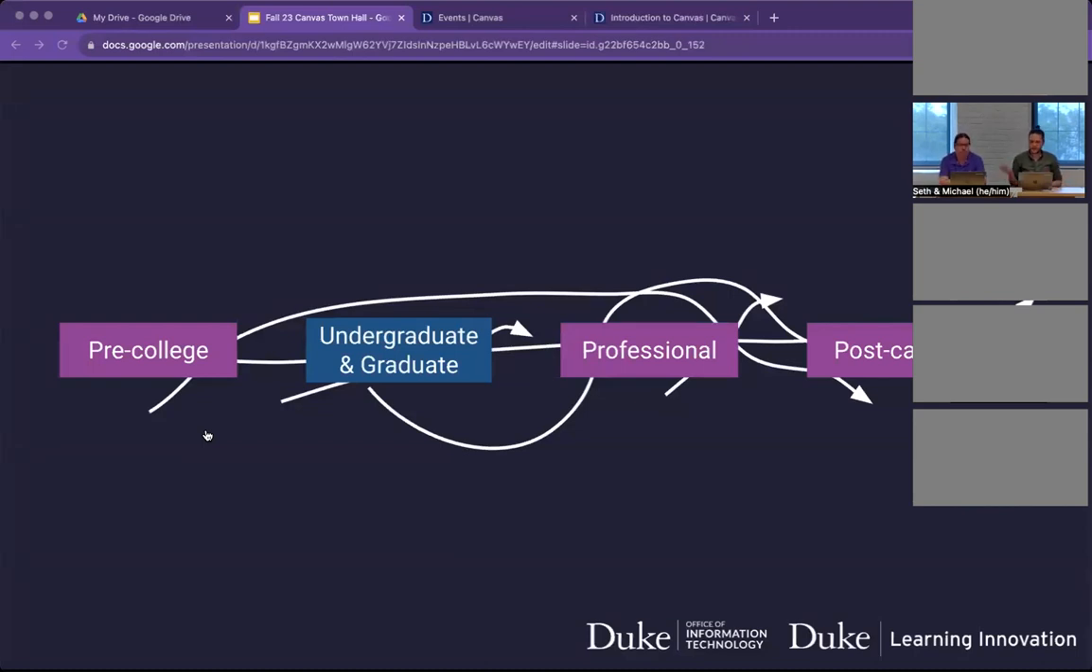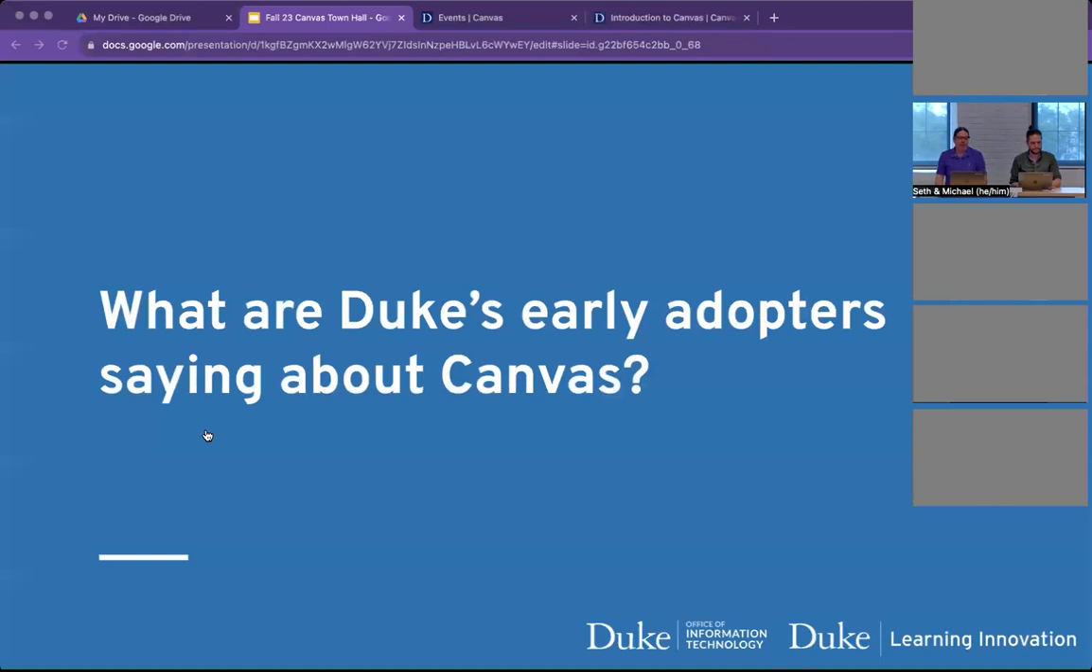Now I'm going to hand it off to Seth to talk more about Duke's transition to Canvas. Right, thank you, Michael. So we wanted to start out by sharing some insights from our early adopters. We've already got a set of faculty and instructors who are using Canvas with their classes. Some of them used it this past summer, some of them are using it currently this fall. So we just reached out to ask them what they thought about the transition, what they're thinking about Canvas at this point, and we wanted to share some of those insights with you.